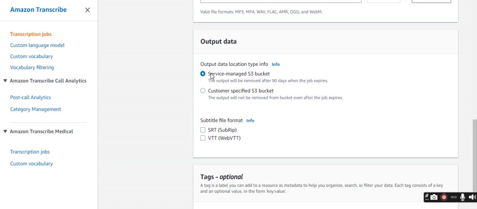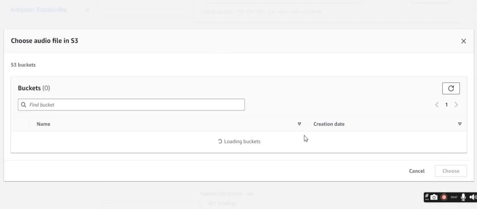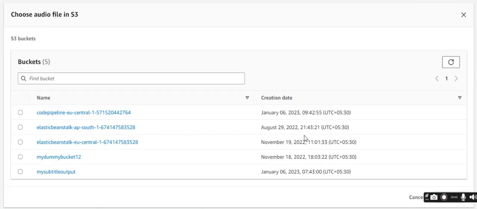Basically we have two options: service managed S3 bucket and customer specified S3 bucket. The only difference between them is the expiration duration. 90 days is the expiration duration for the service managed bucket, and in the customer specified S3 bucket, that depends on you, what you want to set for the expiration date. So I will choose the customer specified bucket, and then I will have to specify the bucket URL as well. So I will choose that bucket.